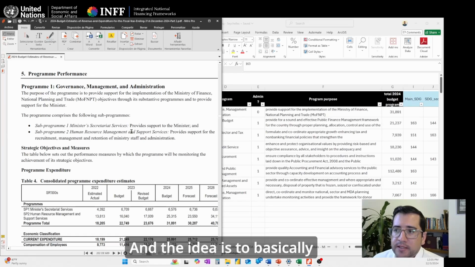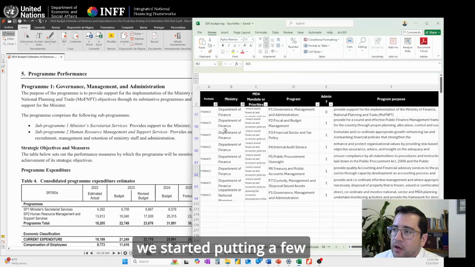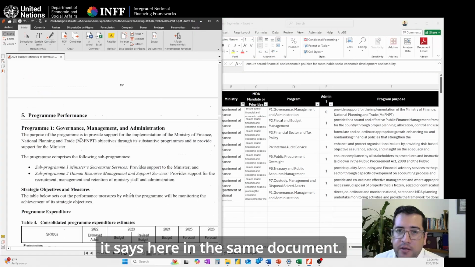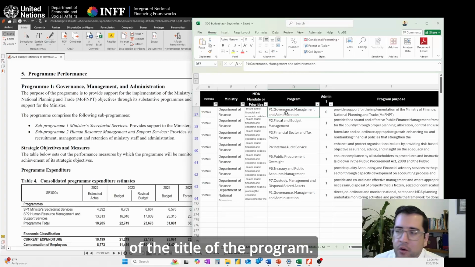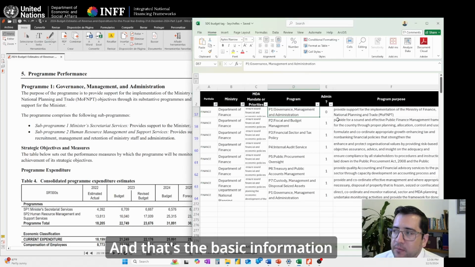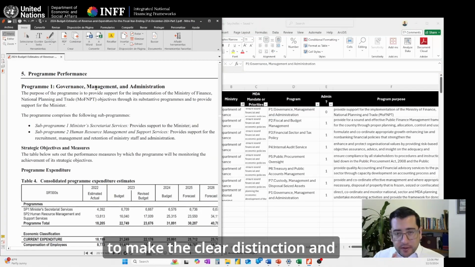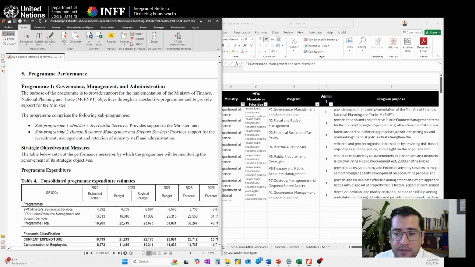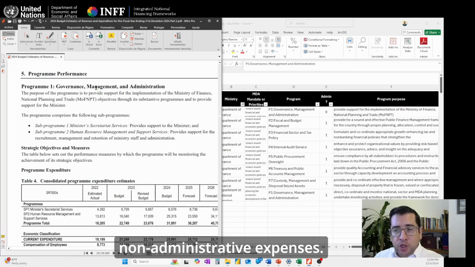And the idea is to basically have an Excel file of that. So here you will see how we started putting a few columns: portfolio, ministry, MDA, mandate or priority, which is a simplified version of what it says here in the same document. We're going to have a description of the title of the program, and that's the basic information that we want to compile. At this point, given that we want to make the clear distinction, and I want you to remember this because it's going to be very important in the next steps, we're going to make a distinction between administrative expenses and non-administrative expenses.